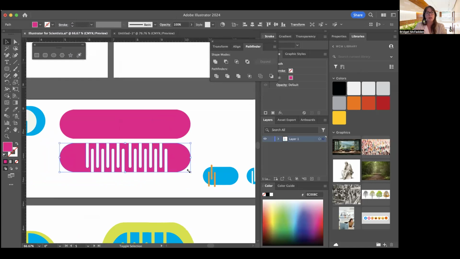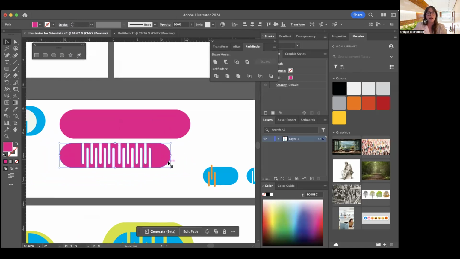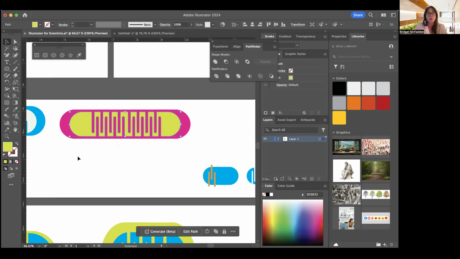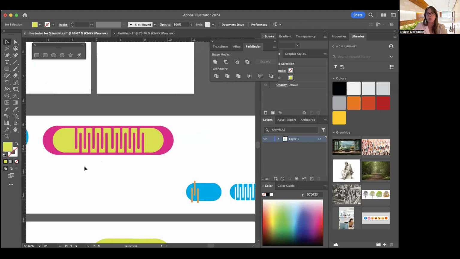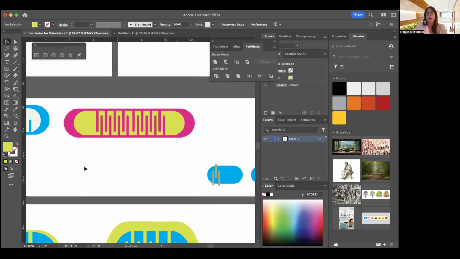And now from here, let me adjust the size a tiny bit. I'll change the color so that it gives us a nice contrast, and we can pull it on top of the larger rectangle. And we have an approximation of this mitochondria shape. Any questions about any of the tools or shapes we just drew?